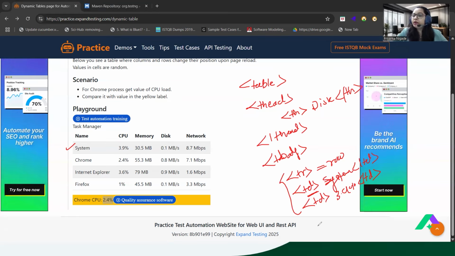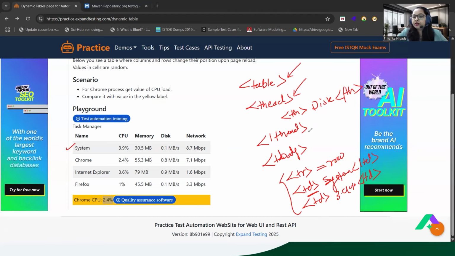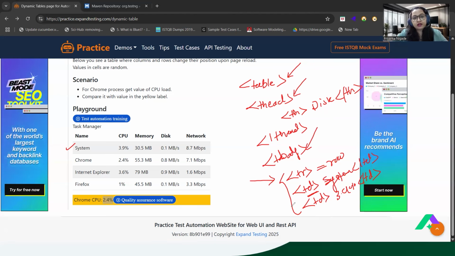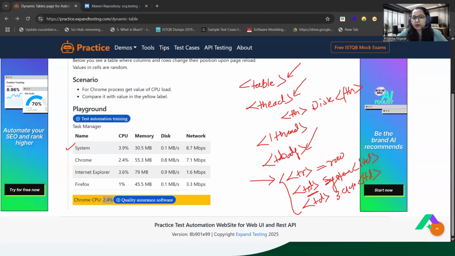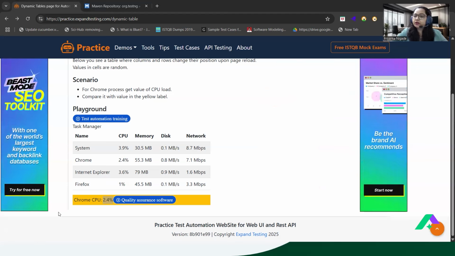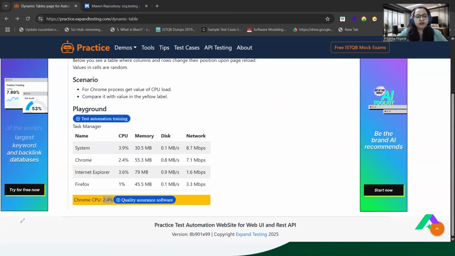So just remember the tag names. Table tag, thead tag, then tbody. Inside the body, for a row, the tr tag, and for all the columns and data, you will always get the td tag. Now, how to understand this part from the real application? Let me show you.